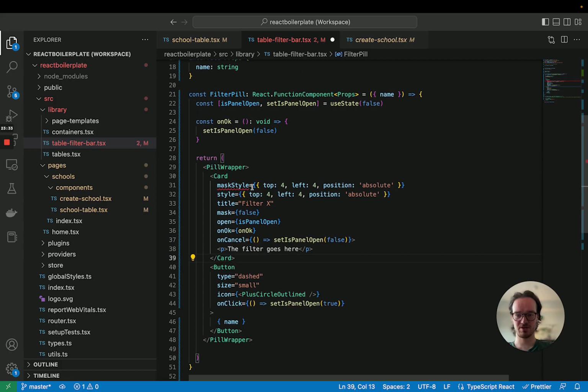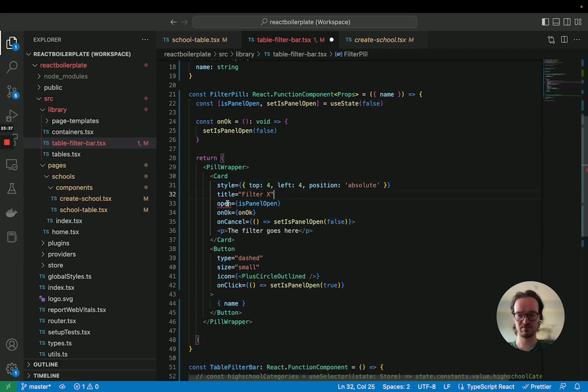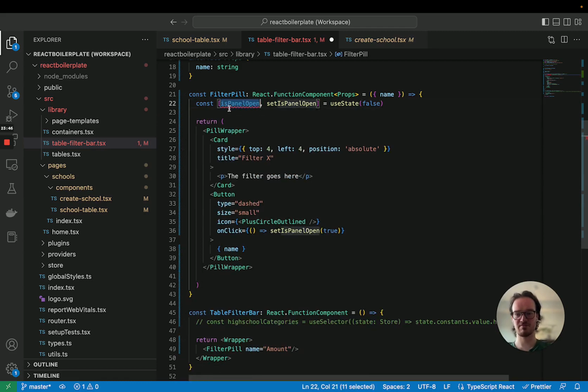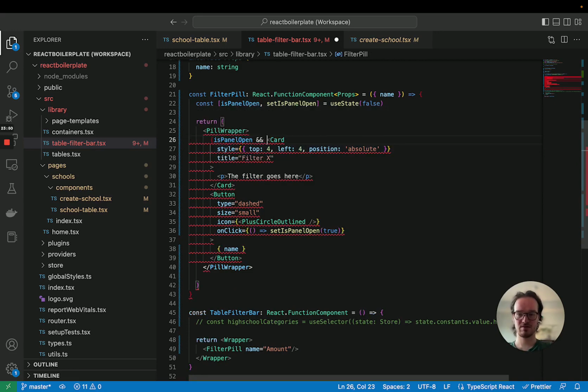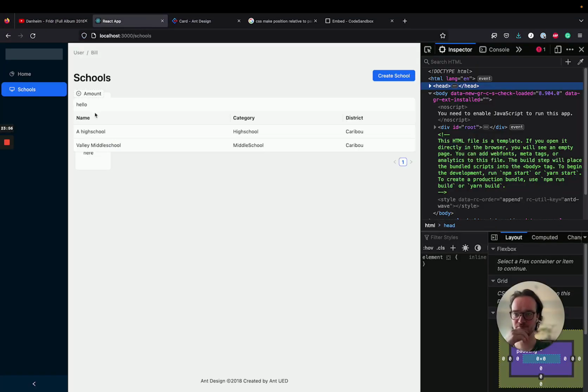Can pretty much drop everything. There is none of this, like, is it open stuff? Except for the fact that it's used to show it or not. Okay, let's see what happens here. You can see it's already shown down there.